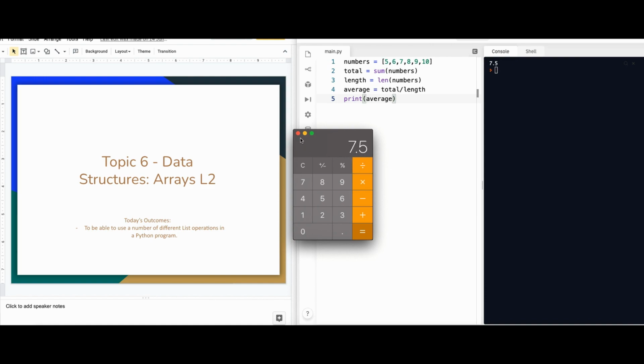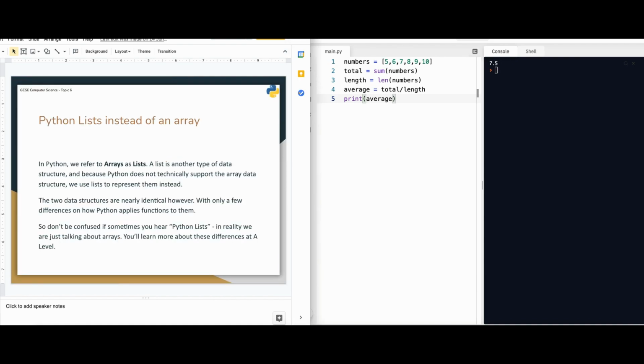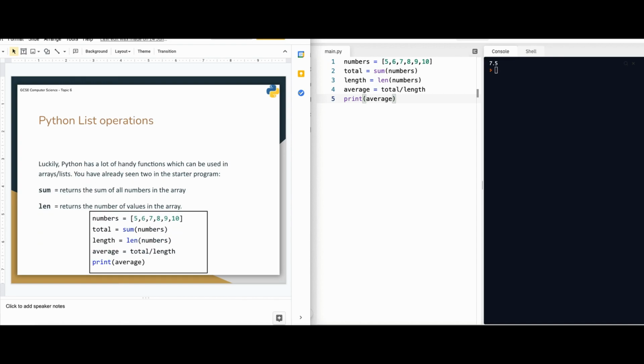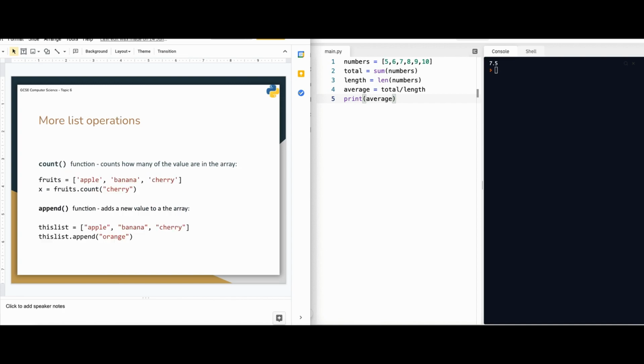We get 7.5. The difference between Python lists and an array is that they are almost identical. There are a few differences, but you don't need to know that until A levels. For now, if you hear Python list, it is the same as arrays. So we've looked at two list operations, sum and length. Now we will look at a few more.